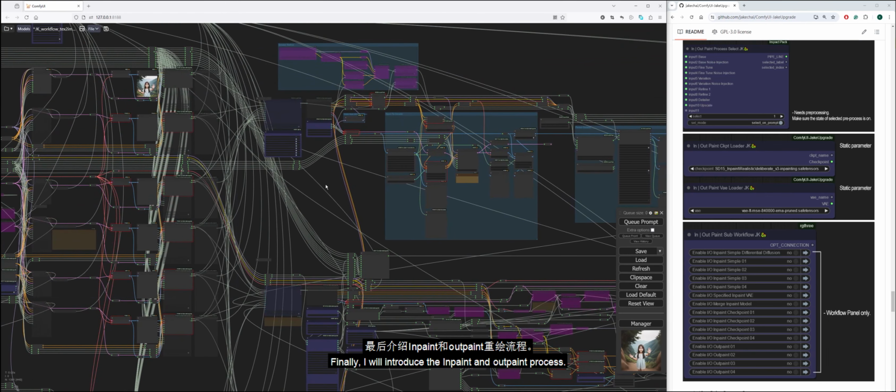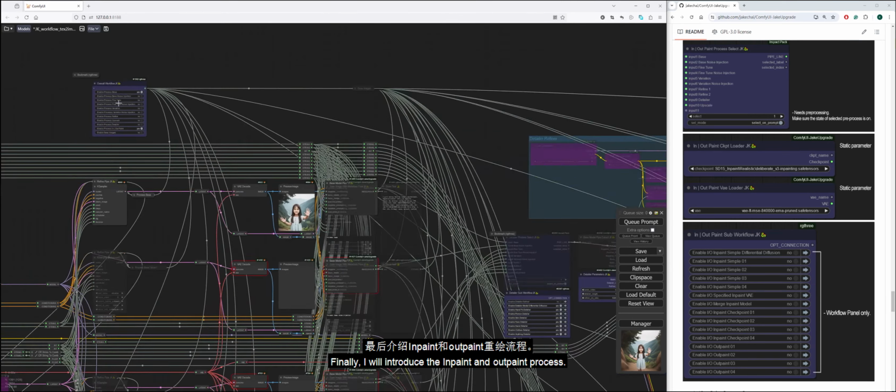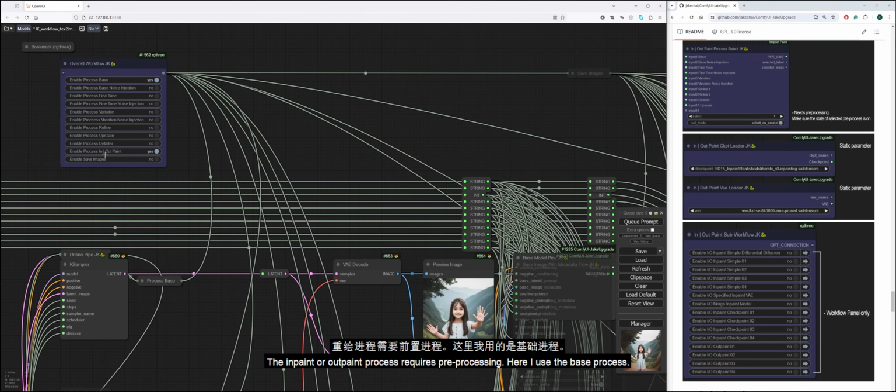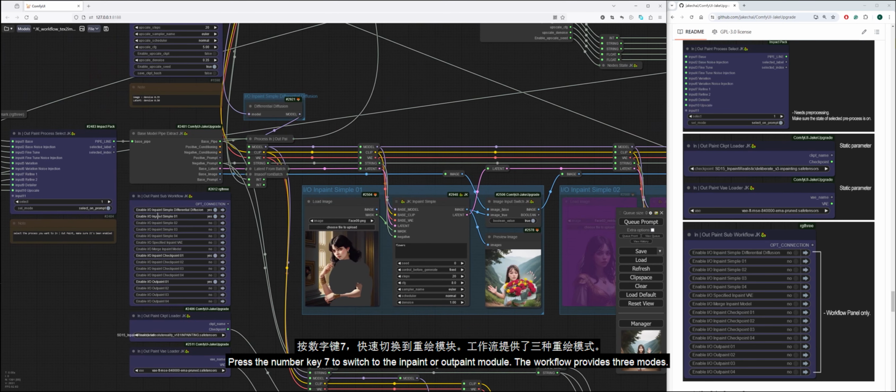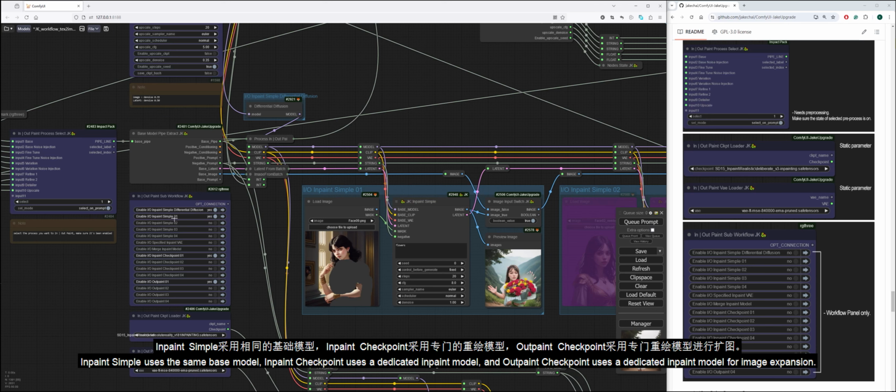Finally, I will introduce the Inpaint and Outpaint process. The Inpaint or Outpaint process requires pre-processing. Here I use the base process. Press the number key 7 to switch to the Inpaint or Outpaint module. The workflow provides 3 modes. Inpaint Simple uses the same base model, Inpaint Checkpoint uses a dedicated Inpaint model, and Outpaint Checkpoint uses a dedicated Inpaint model for image expansion.